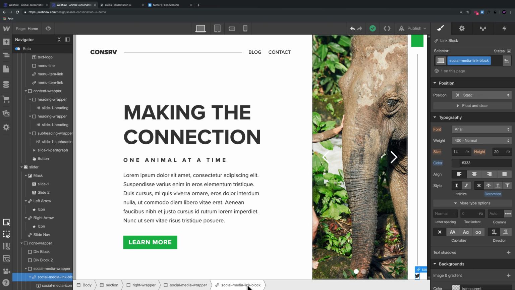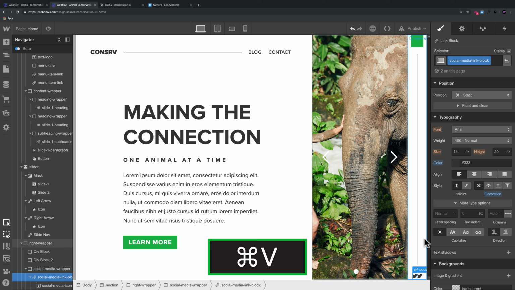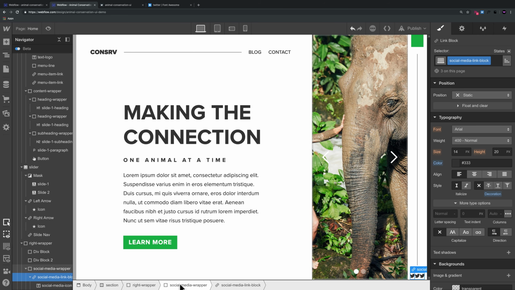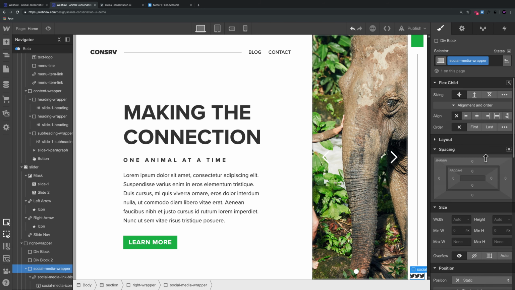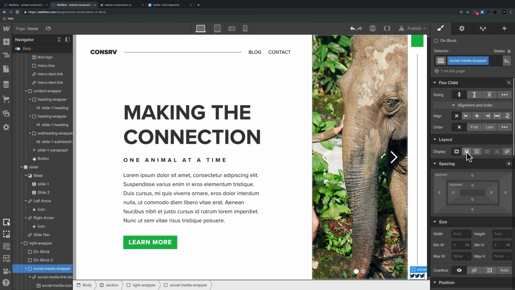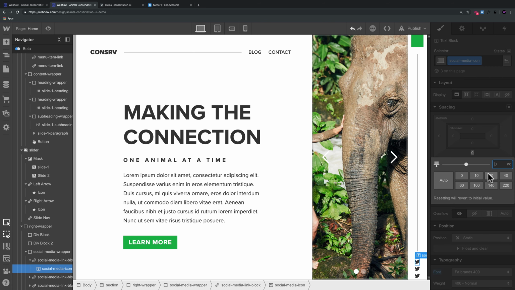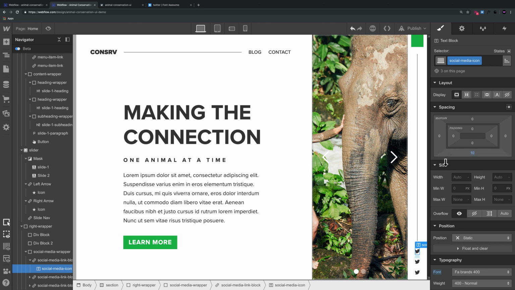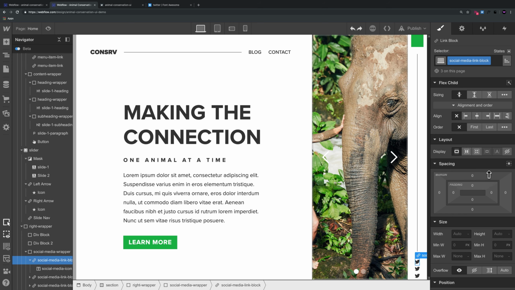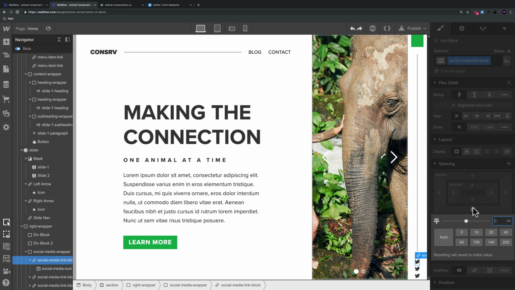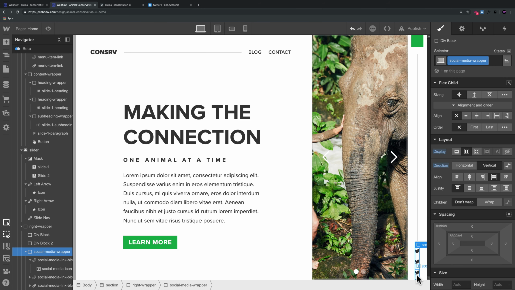So let me go ahead and just copy the social media link block. I can select it down here or in the navigator. So I'll hit Command C to copy, and then I'll paste it 3 times. I'll select the social media wrapper, change the display setting to flex, set it to vertical, and perfect. So we have it there, and I'll just add maybe some margin, like 10 pixels, so there's some spacing between. Let me add it to the link block, not the social media icon. So there we go. We have 10 pixels of spacing.